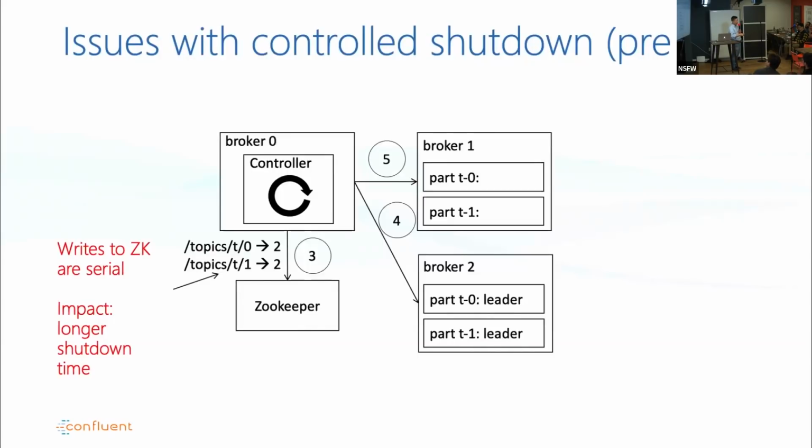So if you have lots of partitions, the total amount of time it takes can be long. That will impact the amount of time a broker takes to shut down in a controlled way, and can affect, for example, your whole cluster's rolling restart time. So that's the first issue.